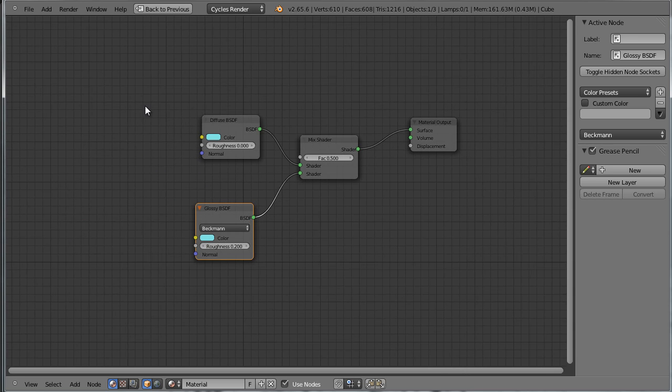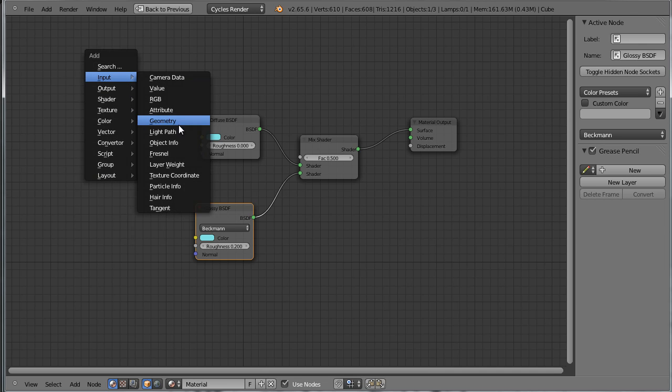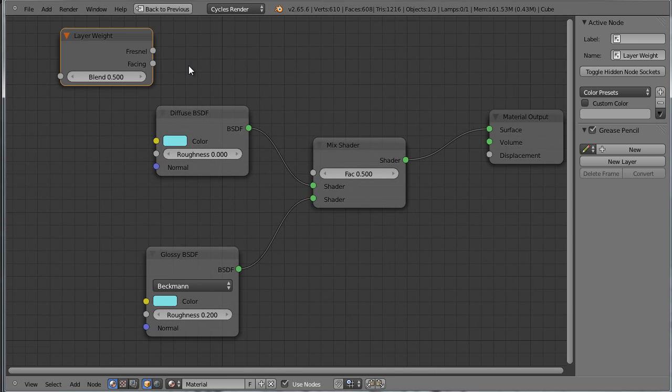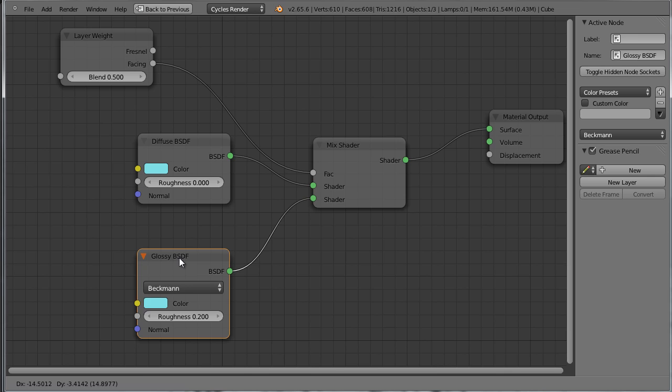Alright, I want to use as a mixing factor for the mixing of those materials another node, which is going to be the input layer weight node. Alright, and I want to select the facing output of this node to be controlling the mixing factor of the mix shader of those two materials here.